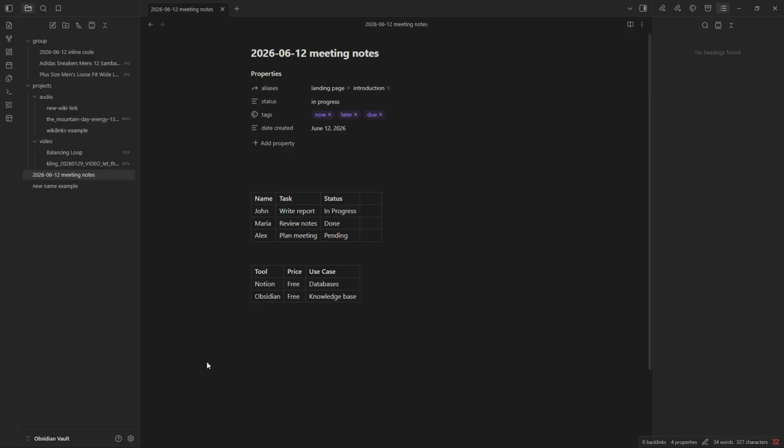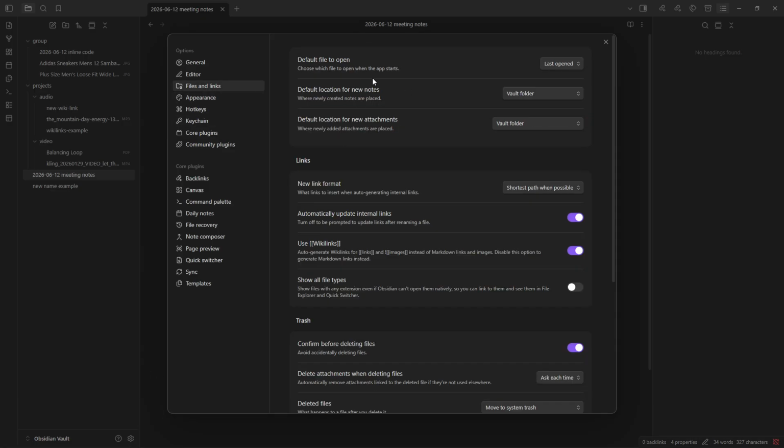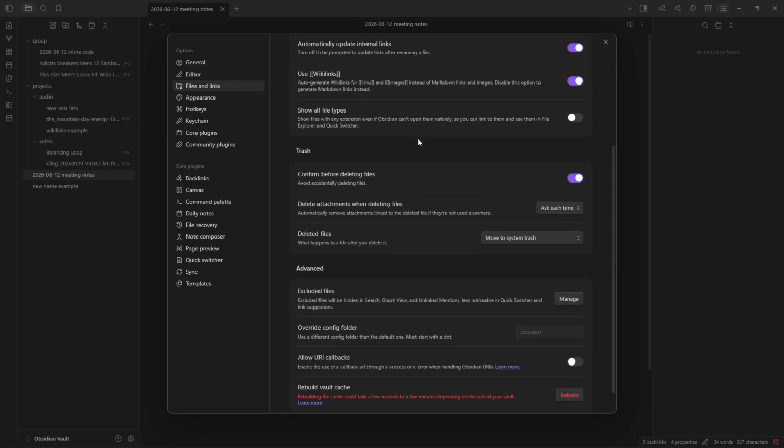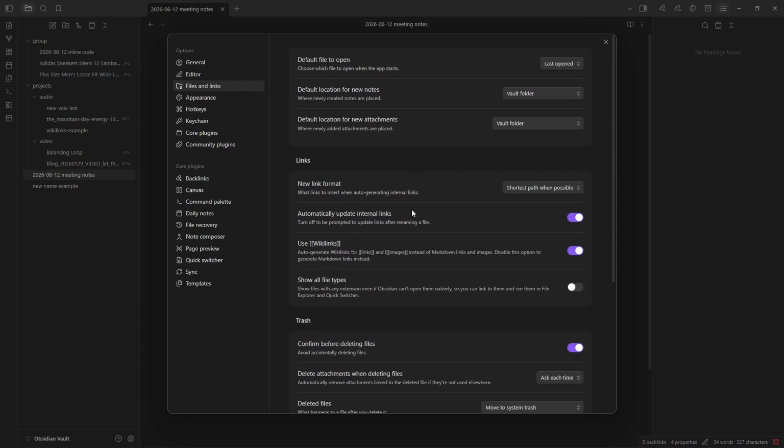Start by launching Obsidian and opening your vault. Then, click the gear icon in the bottom left corner to open Settings. From the sidebar, go to Files and Links and scroll down to Excluded Files. This is where Obsidian keeps rules that hide certain items from your file view.